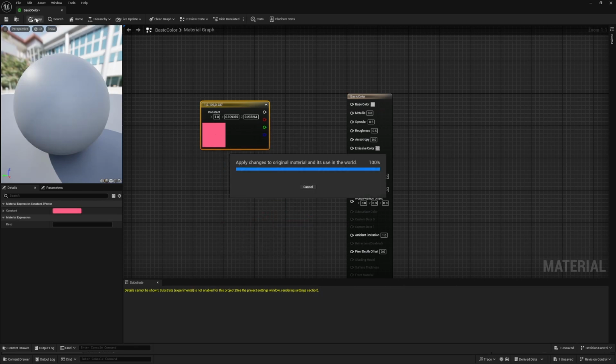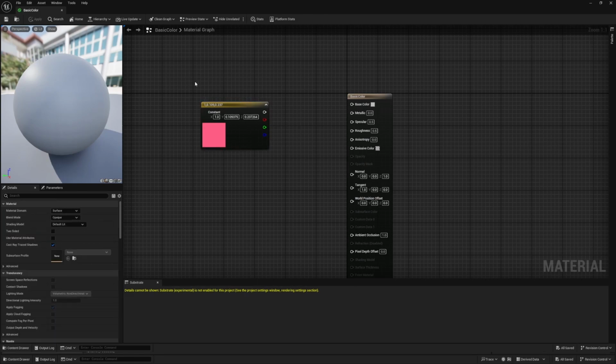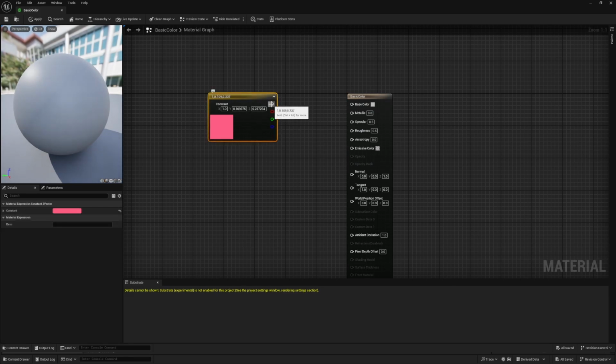And you can hit apply and save. And you're going to notice that my color actually hasn't applied yet. In our preview on the left, it's still a normal white looking ball. What you're going to want to do is connect this node at the very top over to your base color. And now you'll see that the preview is showing the same color that we selected here.